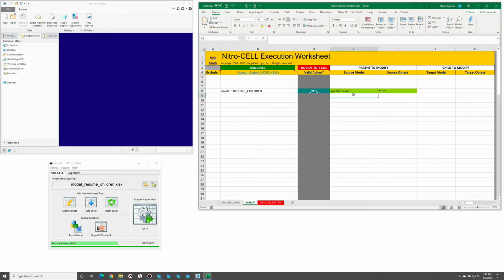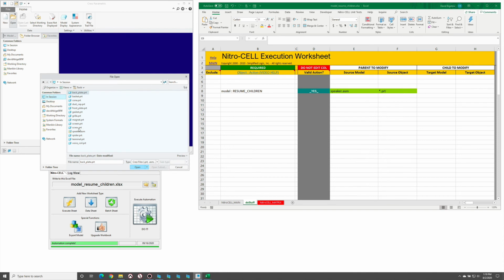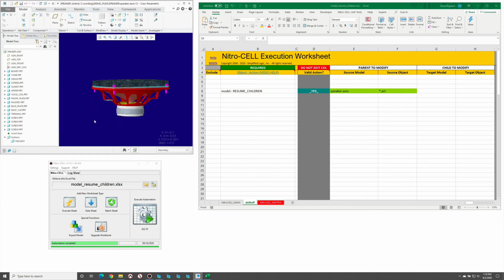Speaker.asm. And then you could do this with wildcards also. So I'm going to go ahead and run this. And then if we open up that model that's in session, we should see all of our geometry back there. So this is a very handy function, especially if you're dealing with multiple designs or assemblies that need to be resumed, whether they be specific known things or things that you just want to one-off call out.